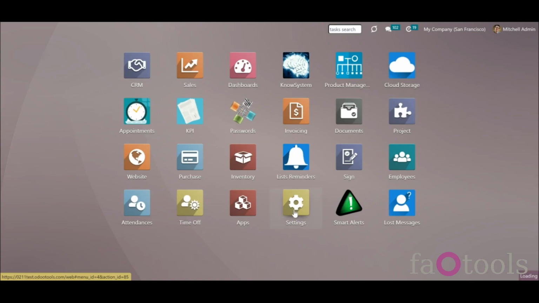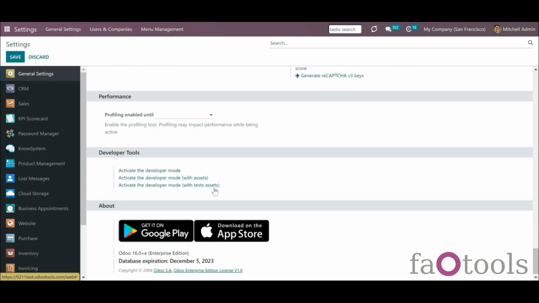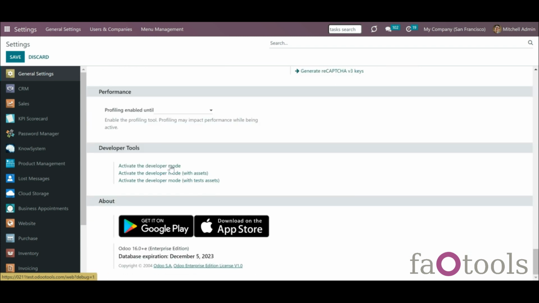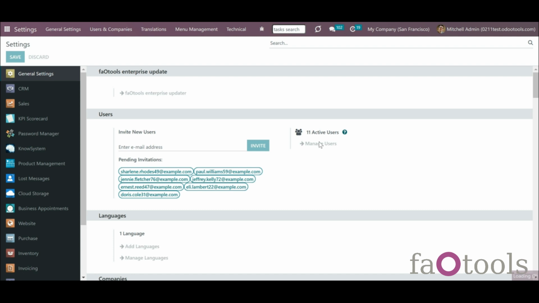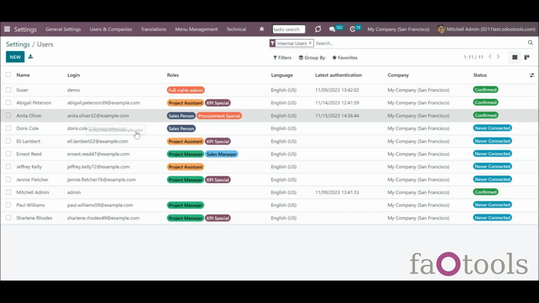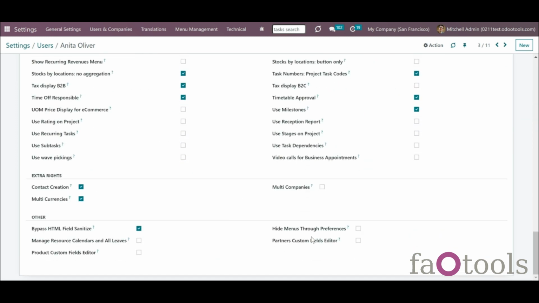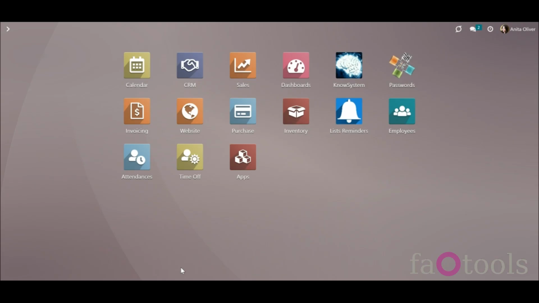Also, you can give access to any internal users, so they can decide themselves which of the available menus should be hidden. For that, go to General Settings, turn on the Developer mode, click Manage Users and choose a user. Find the section Other at the bottom of the page and tick the option Hide Menus through Preferences. After that, a special field Hide Menus will appear in the tab Preferences of the user.